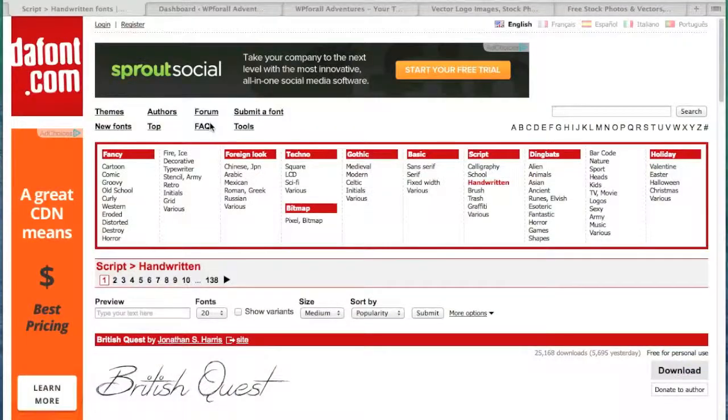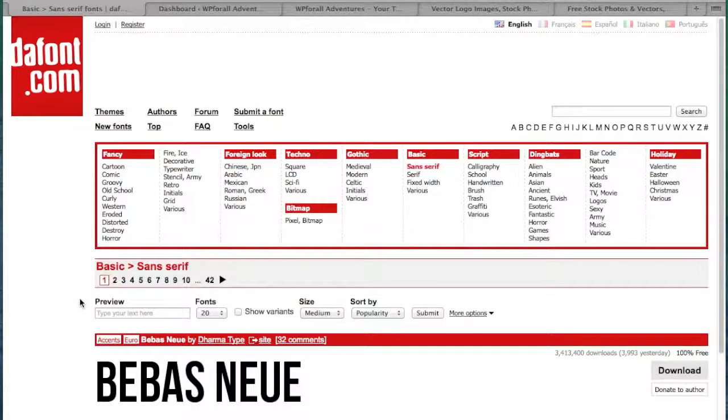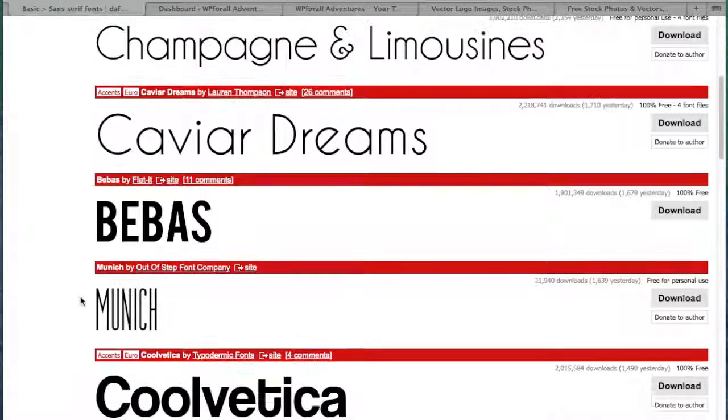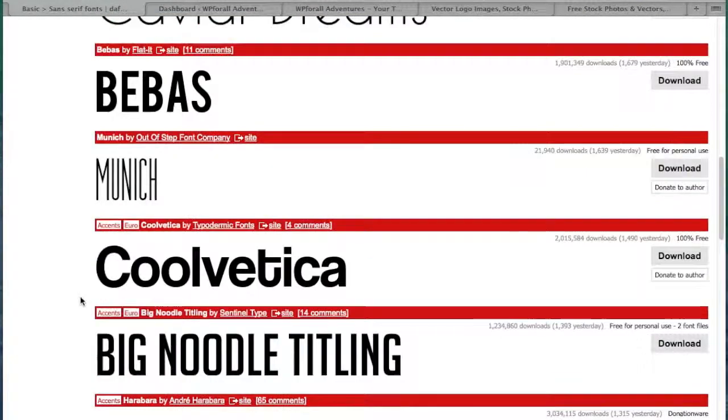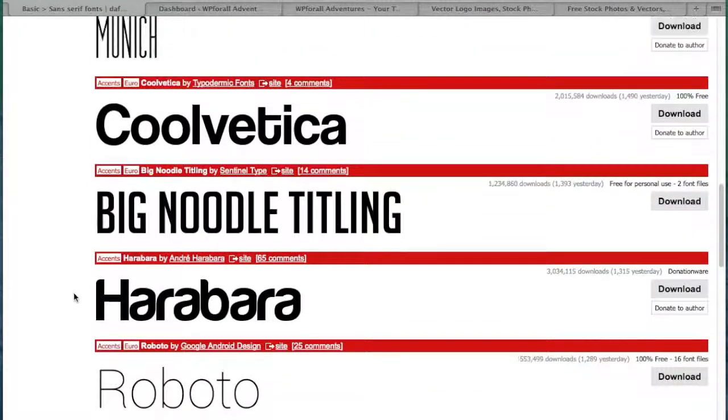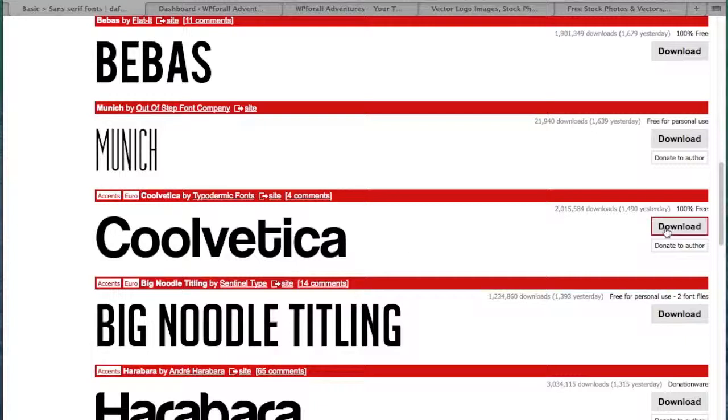So what we're going to do is we're just going to pick a random font. It doesn't really matter. I'll stick to something sans serif style, I guess you could say. I don't really know exactly what style we're looking for. But for example, let's just take this one. Quite simple, this one, Helvetica. And so we're just going to download it.